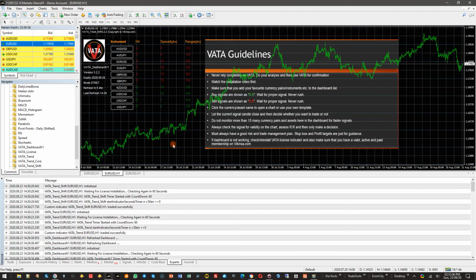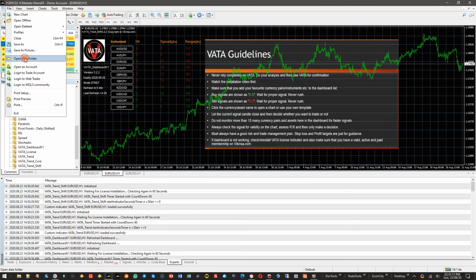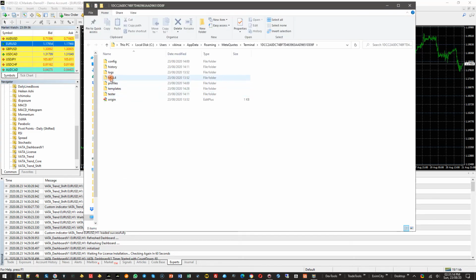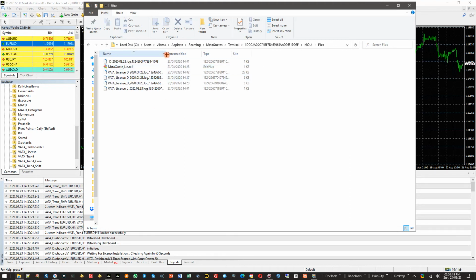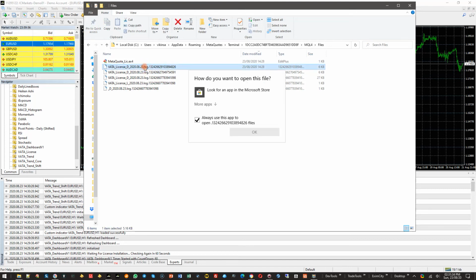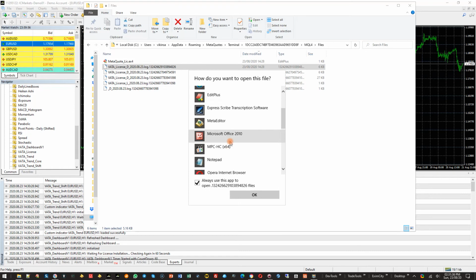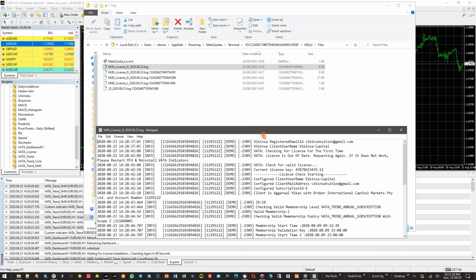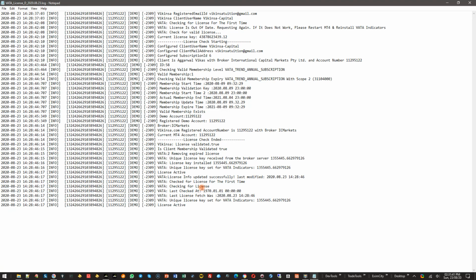Now, in case there is any problem that you're facing, what you should do is come to File, click on Open Data Folder, go to MQL4, click on Files, and you should be able to see these log files which have been created by VATA. Sort by date modified, and you should be able to see which one is the latest file. I can see in my case the latest file is this one. If you double click on it and open it using either Notepad or something like that, this should actually tell you what is wrong or what is not.